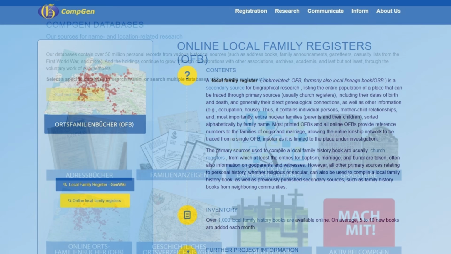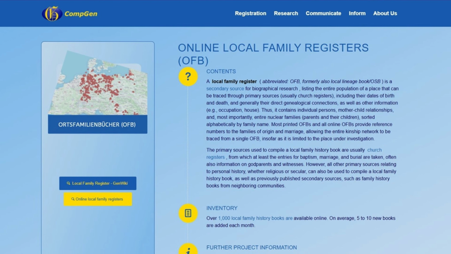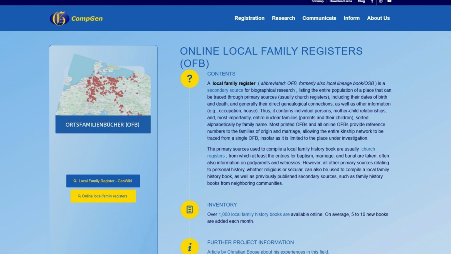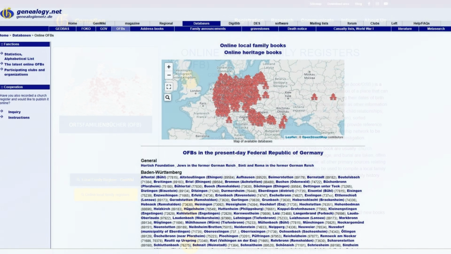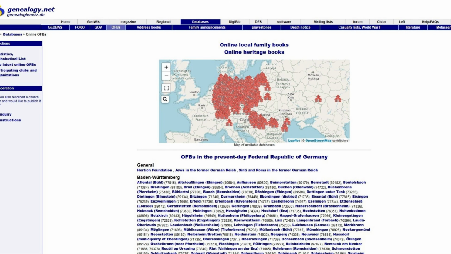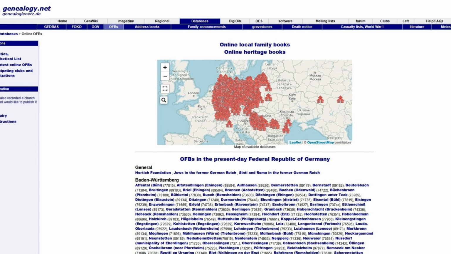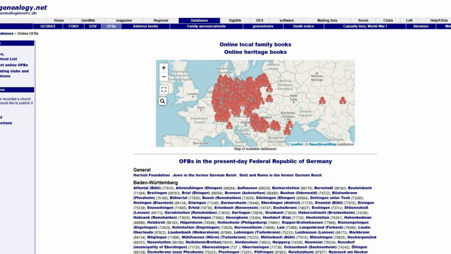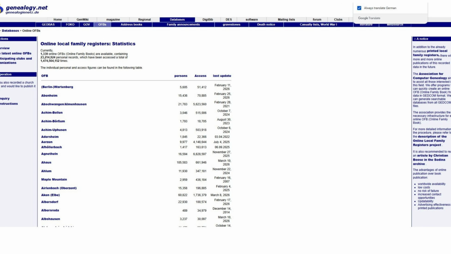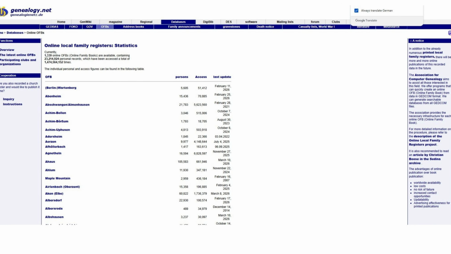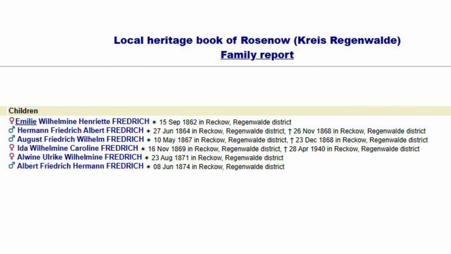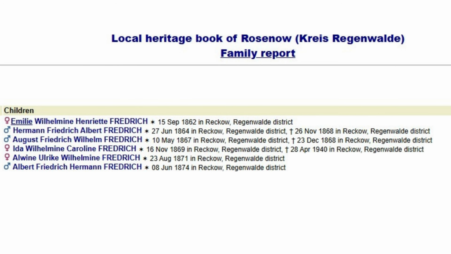Closely connected to this project is the website Online Ortsfamilienbücher. Ortsfamilienbücher means local family books. These books were created by historians who reconstructed the families of a village using parish records and other sources. The online OFB website hosts thousands of these village family histories. If your ancestor lived in a town that has one of these books, you may be able to trace several generations of families who lived there.